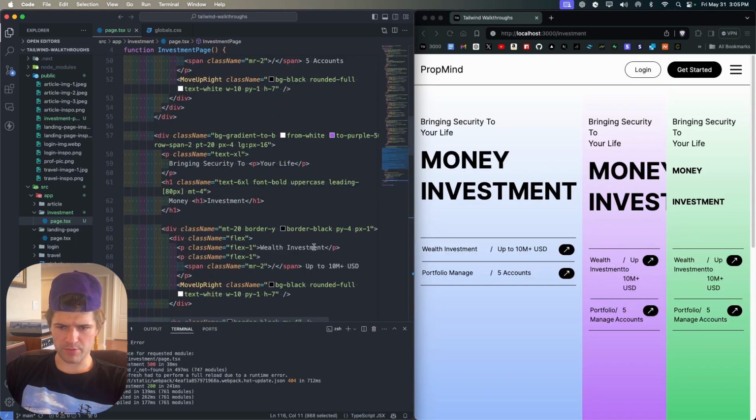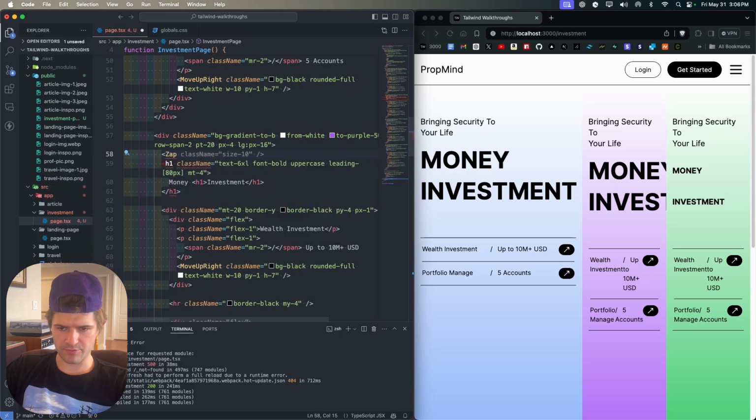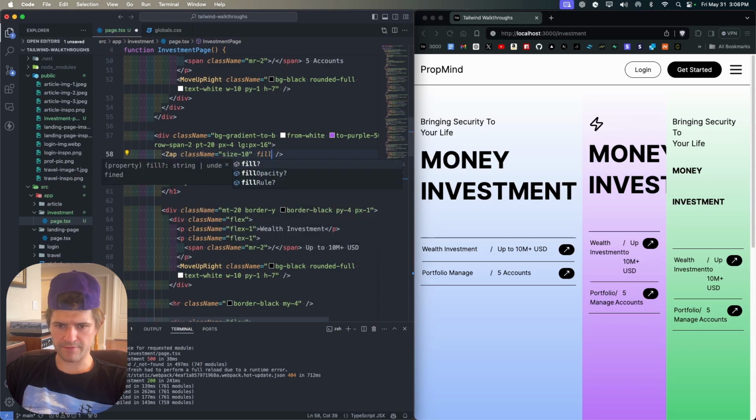So we're going to come to this purple one, and instead of this P tag, we're going to import Zap from Lucide React. And we're going to give this a class name. We're going to say size of 10. Right here, we're going to say a fill equals black.